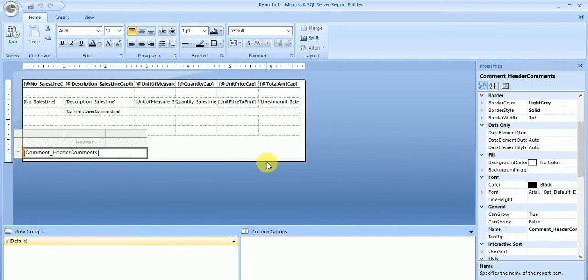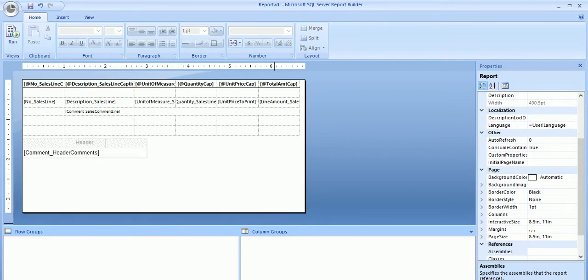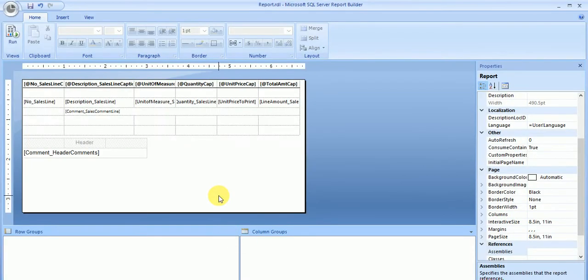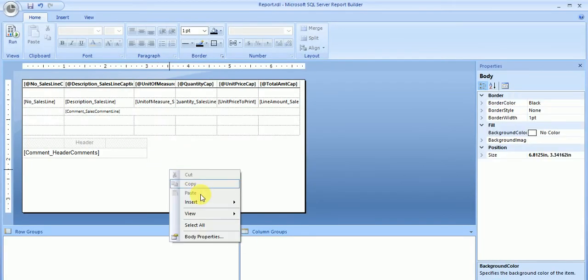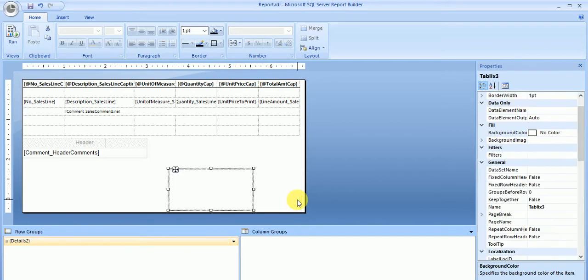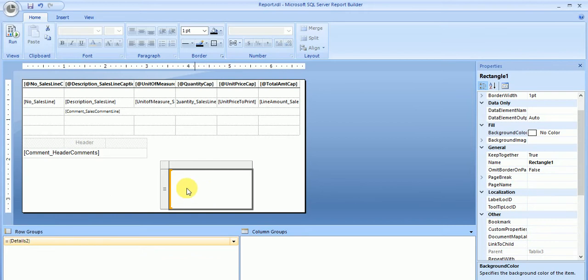So in today's video we'll introduce a new component, as per the agenda, the list. So let's see how to use a list and what a list is. So insert a list. Okay, so the list is inserted. You can consider a list as a container of multiple objects. Okay, now this is a list.